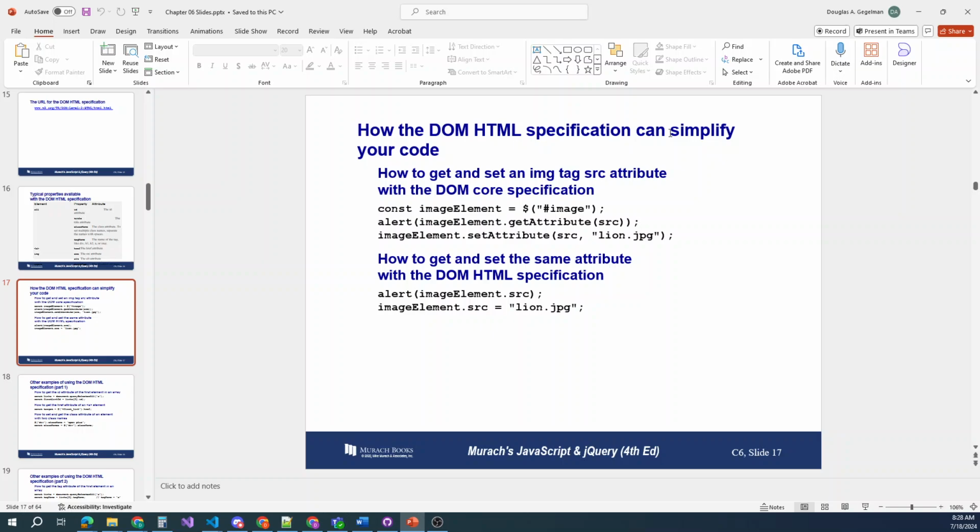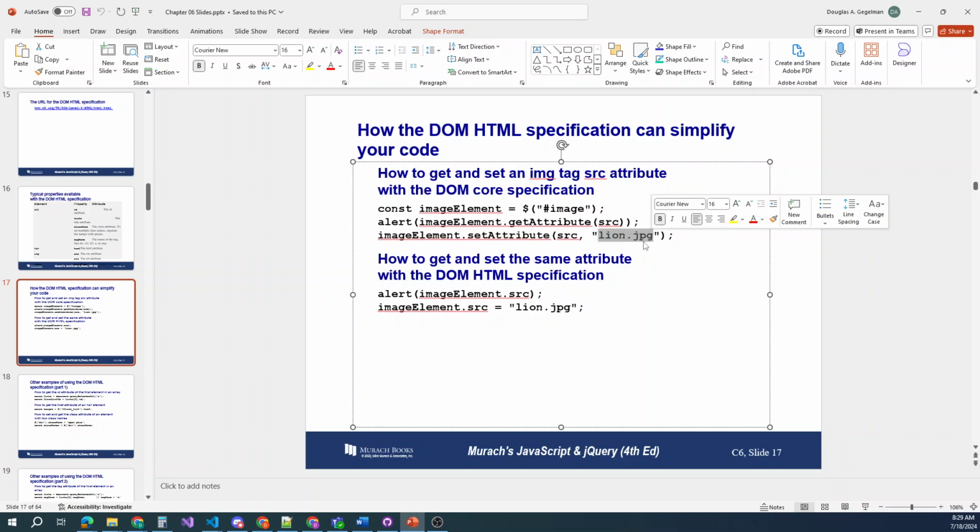How the DOM HTML specification can help simplify your code. How to get and set an image tag source attribute with the DOM core specification. They create a constant called imageElement, go out and get the image ID, alert imageElement.getAttribute source, so that gives you the source, and then imageElement.setAttribute source, and they're setting that source. And again, that source, just like when we do elements in HTML, is just saying go use this line JPEG as the source.